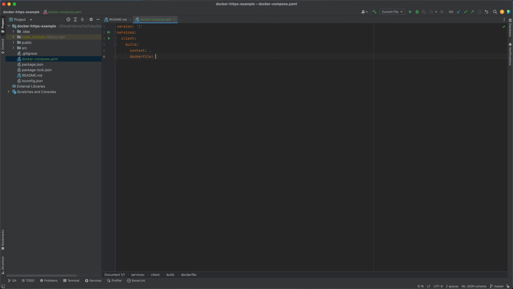Next, we'll specify a Dockerfile. We haven't made this yet, but we'll specify the path, and we'll make that shortly. Next, we'll add a container name, and in this case, it'll be client. Then we'll add our volumes.